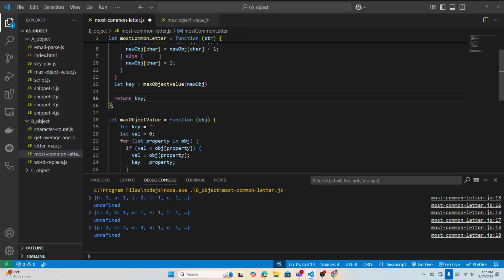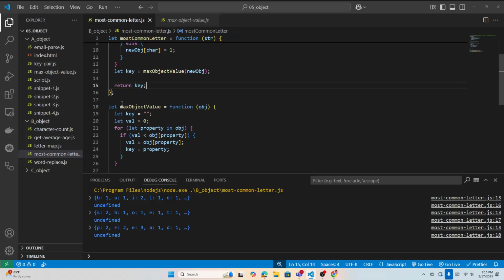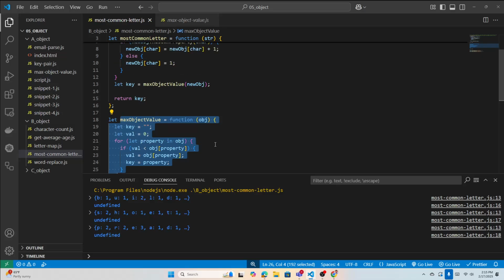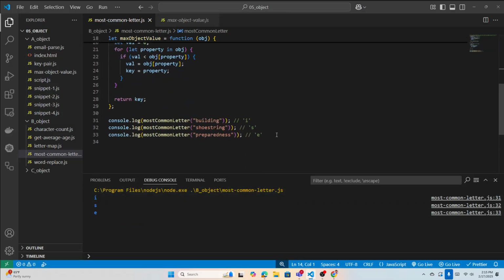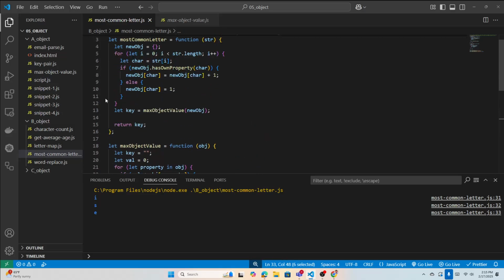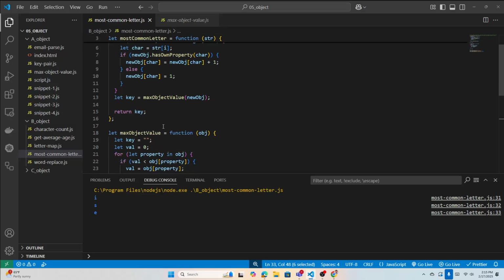Okay, let's see if this works. This is called a helper function. So F5, and we got I for the first one, S for the second, and E for the last one. See? In this one, if you have any doubt, just let me know later.